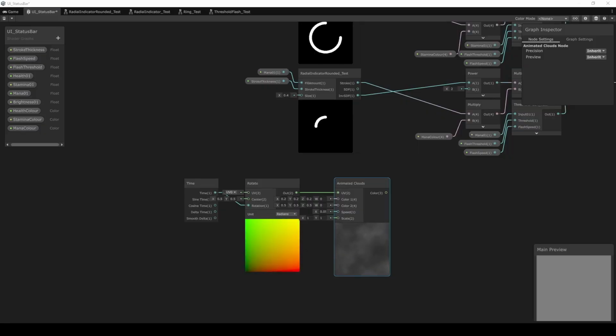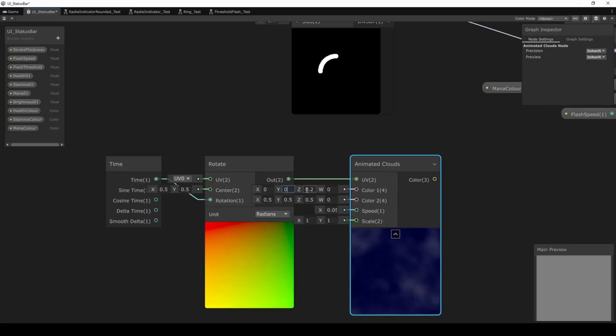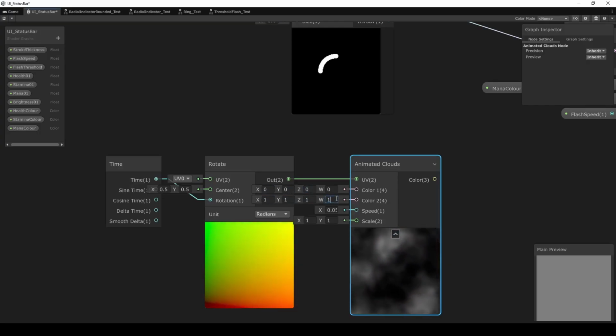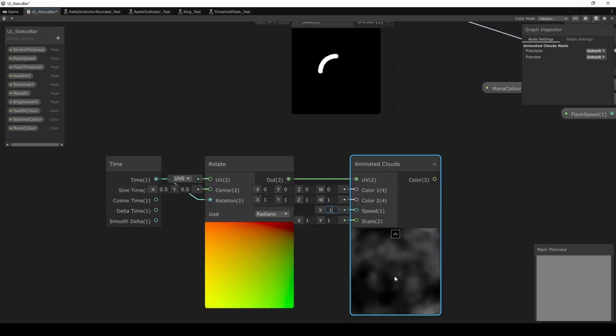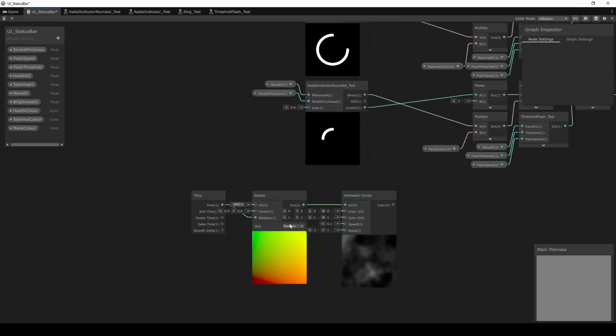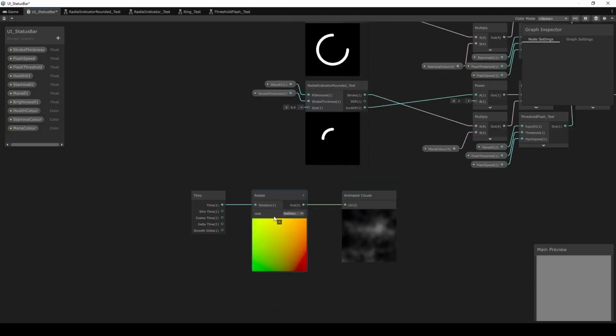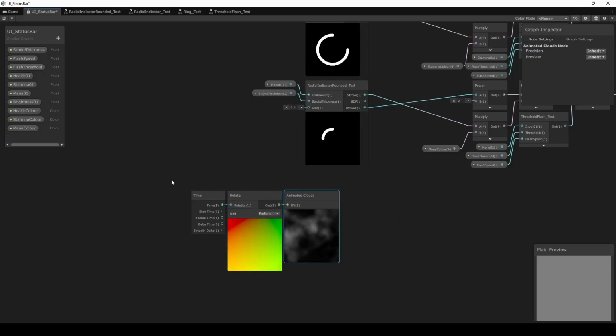So with that plugged into the UV, you can now see that our animated clouds are spinning. And then we also want to change these values to be 0 for our color 1 and 1 for our color 2. This just makes it so the values are between 0 and 1. And then the speed, I'm going to set that to 0.1, so it just gives it kind of that mixing foggy effect. So then I'm just going to hide some of this stuff, make it a little bit cleaner.